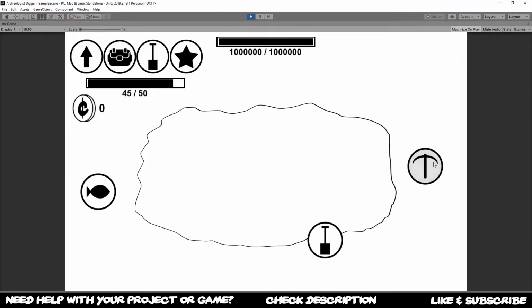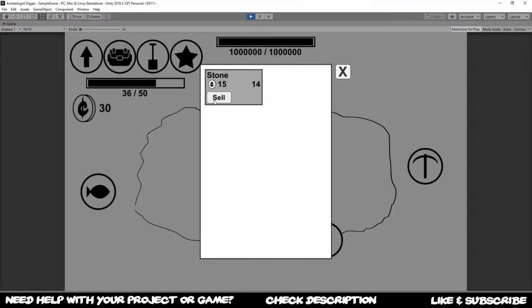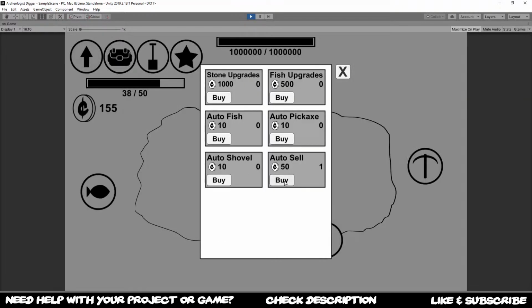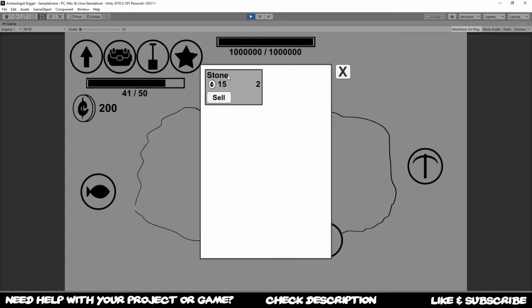So first off, once again, we start the game. We get our stamina back. We are selling our stones to get enough money. And now we want to go and upgrade auto sell. Buy this once. And now what should happen is we should increase money every time we get 15. As you can see, we are currently at stone over here.